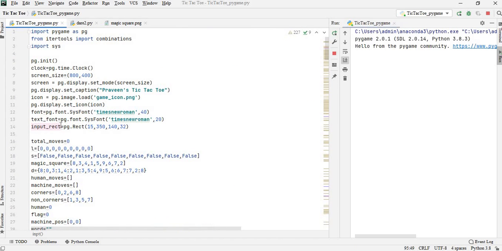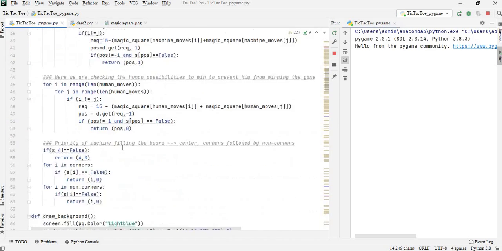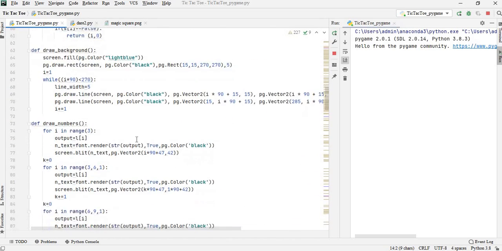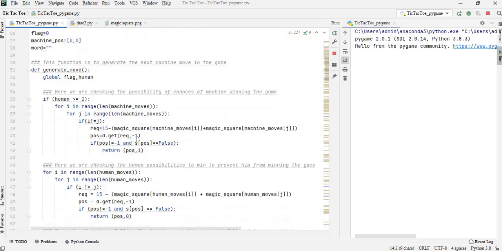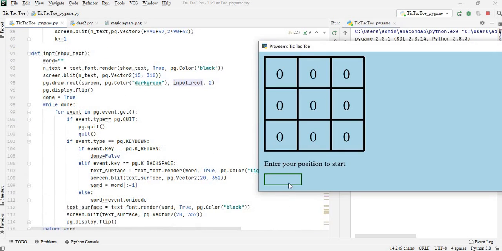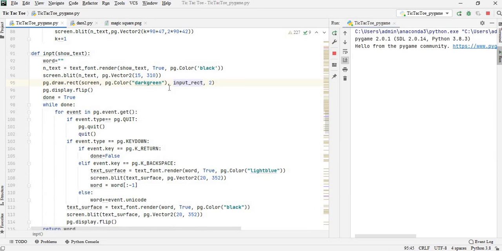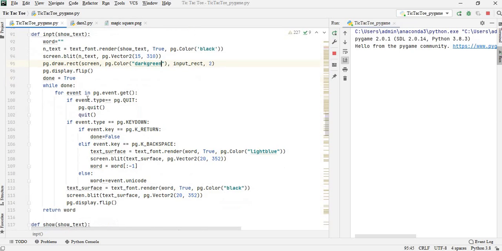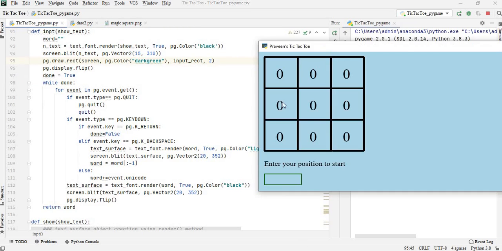In the first video, we have already seen the input rect being created, right? That input rect, here we are drawing to the Pygame window. See, this is the input rect. The color we have given is dark green. And later we are updating the screen. And here we are collecting the input in that input rect.